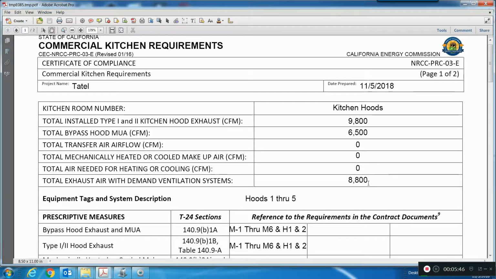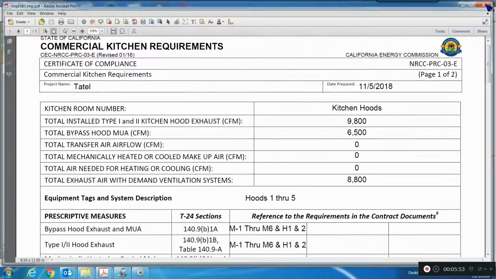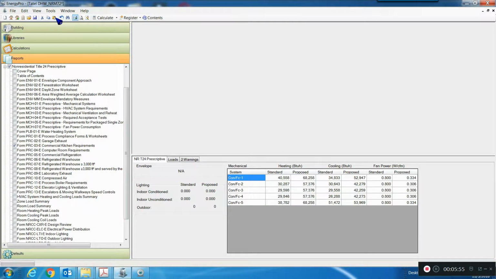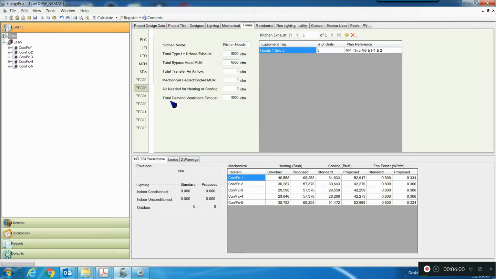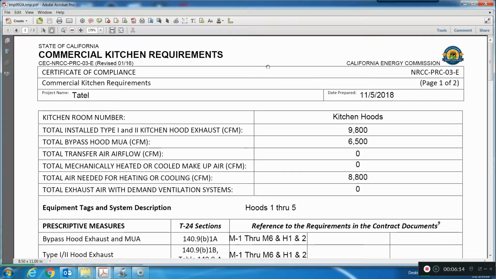Well, look, I made a mistake. I inputted into the wrong key, whatever you want to call it. So let me go back. And sure enough, I have it here for demand control ventilation. So I'm just going to zero that out and go for air needed and cooling and say 8,800. And now I'll recalculate. And this time now here's 98, 65, and air needed for heating or cooling is 8,800.